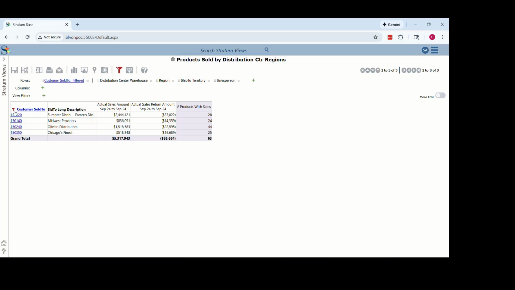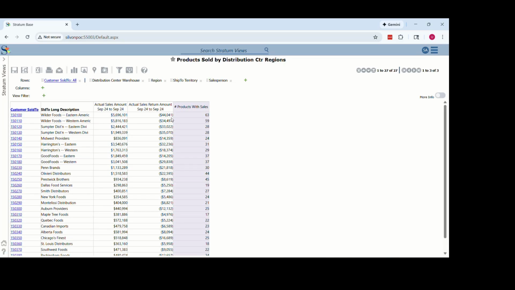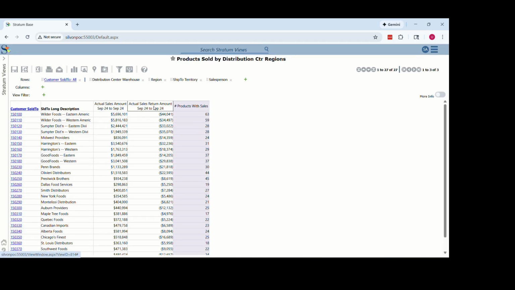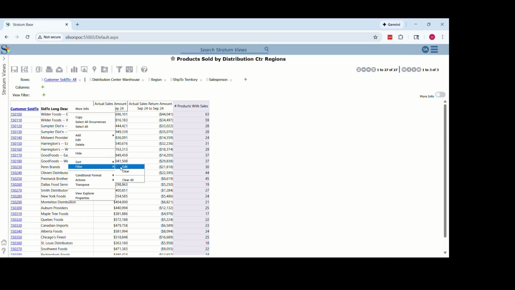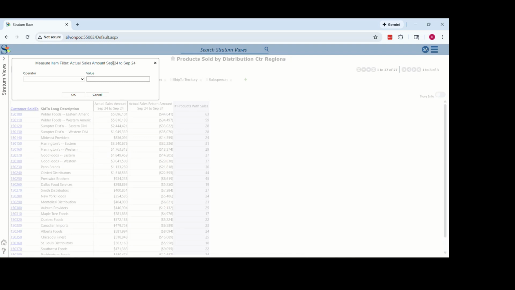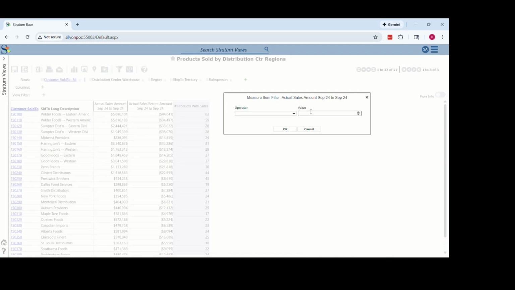Another thing we can do is filter on the measure. So quite a bit on the levels there, right? But also, if you notice, we have these measures here, return or sales amount for the current month. And I can right click there and do a filter, edit, just like we did on the levels. But notice the big difference: if we're doing a filter on a measure, it's going to be quite different, right?